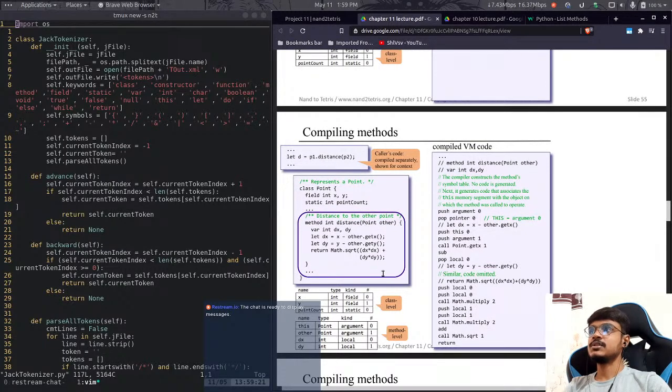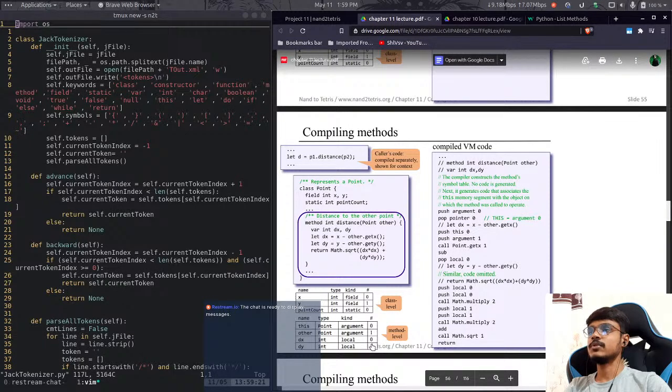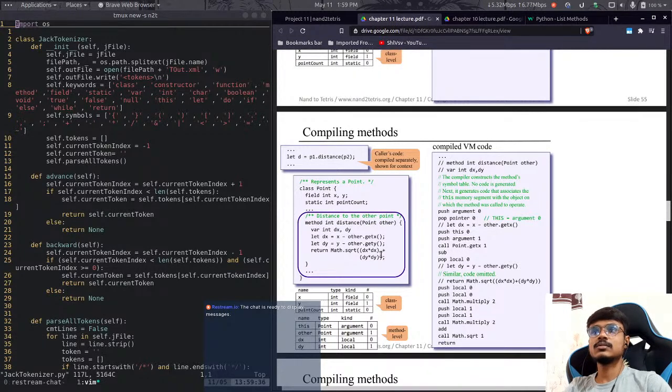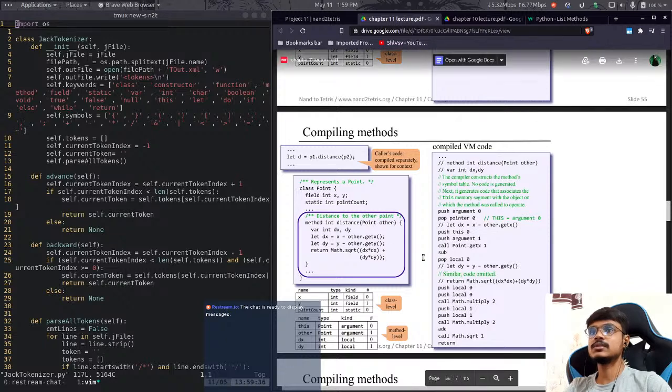I'm still unsure how we are going to create the symbol tables. Not how, but when are we going to create the symbol tables exactly? I hope it gets cleared as we read on.